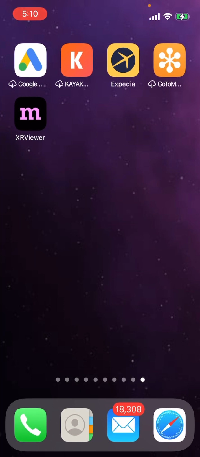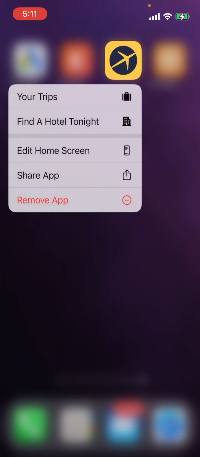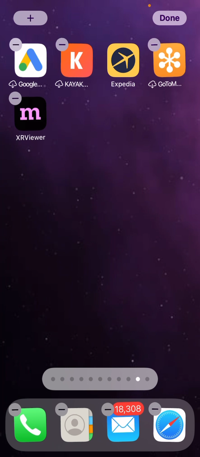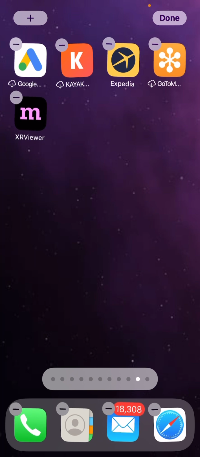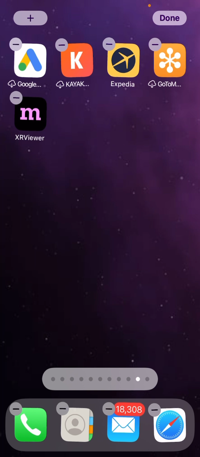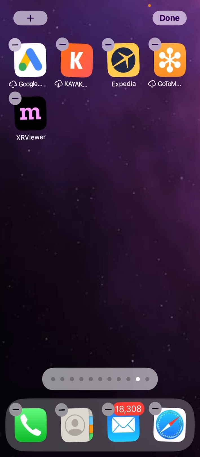Okay, the third way is to hold any of the icons until the prompt appears, like so. As you see, there's this prompt right now with several options. If you can see here, it says Edit Home Screen. We're going to click on it. And again, we have unlocked the icons, which means that we can now move them around or even delete them if you want.